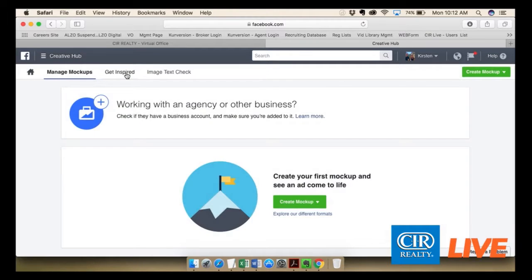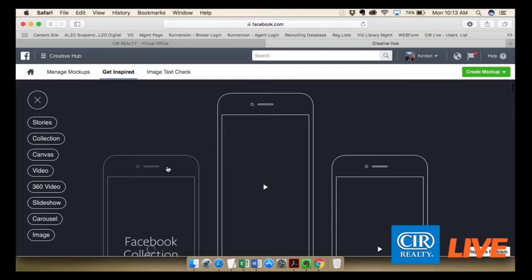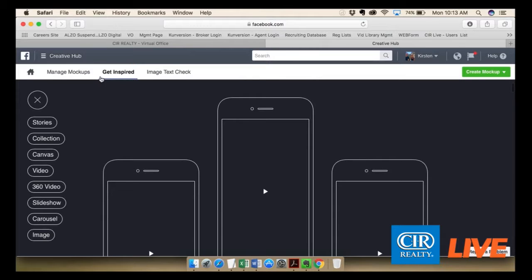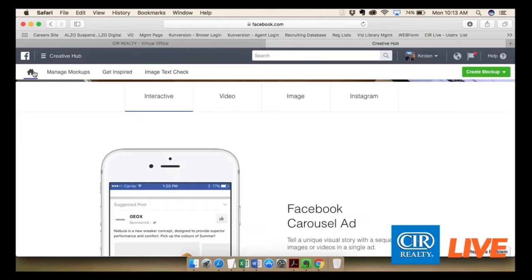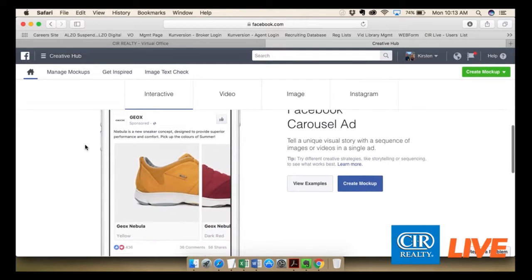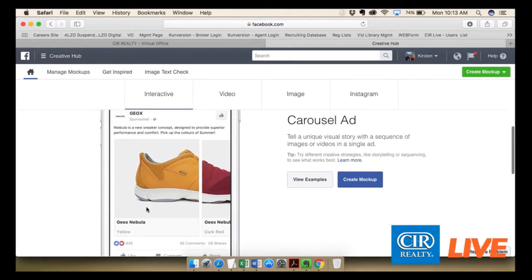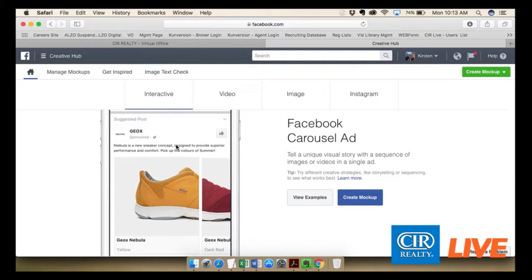Get inspired. The ads that have no text whatsoever on this part of the screen performed best. So use headlines, use the description, but try not to have any text on your Facebook ads whatsoever, and they'll perform a lot better. You'll notice in these sections, this would be the image that was uploaded, and they chose to not put any text over top.